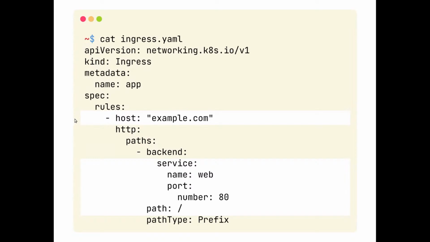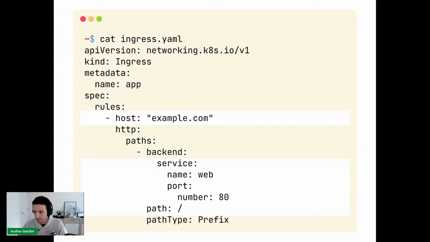And this is a very, very simple rule-based, host-based routing. So we are basically saying all the traffic going to example.com should be forwarded to the service with name web on port 80 with prefix /. By applying this manifest to our Kubernetes cluster, the Ingress NGINX controller basically takes this definition and creates the corresponding routes inside NGINX to forward the traffic coming from the outside to our web application.